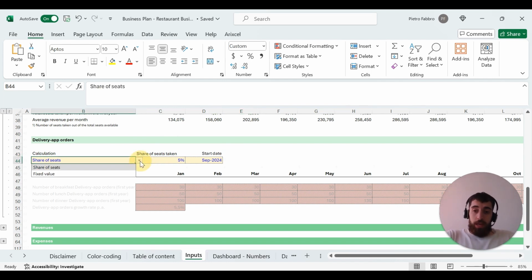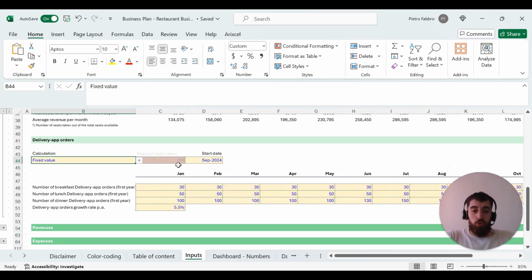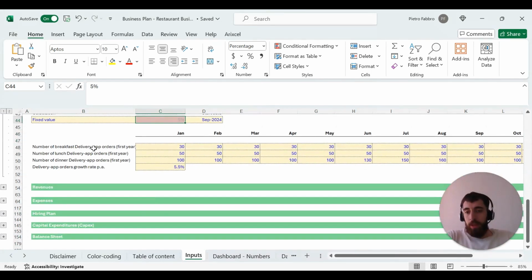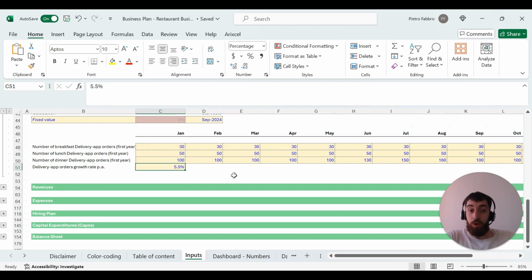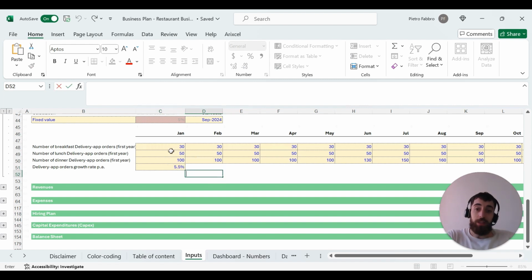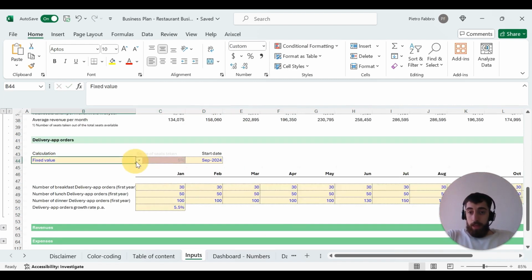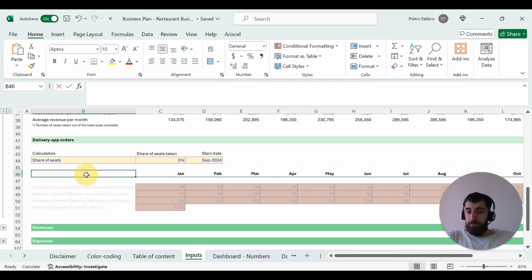Another option is using a fixed value. So if you don't want to use the share of revenue, you can use a fixed value. And in that case, you can set the amount of orders, an estimate for the first year, and then how much they grow per month. So you say, okay, the first year that I operate, January, I get an average of 30 daily orders for breakfast, 50 for lunch, and 100 for dinner. And every year, starting from January of the next year, those numbers will grow by 5.5%. So those are the two options.